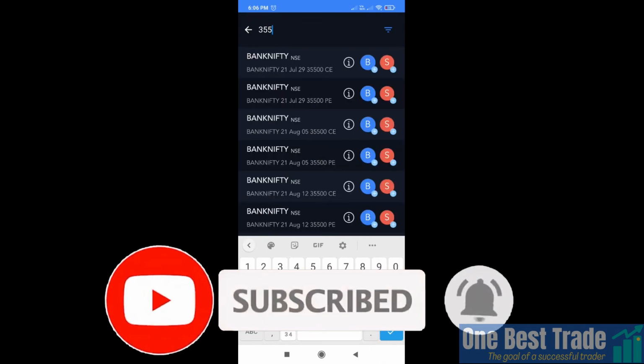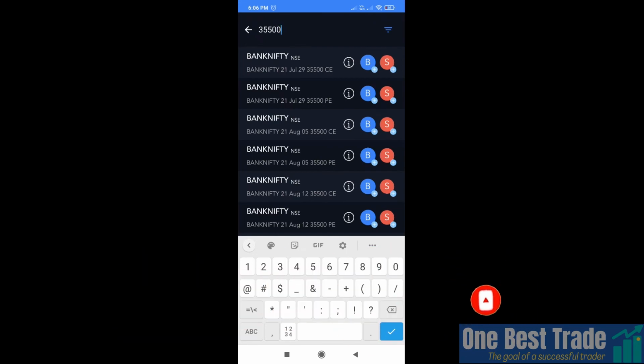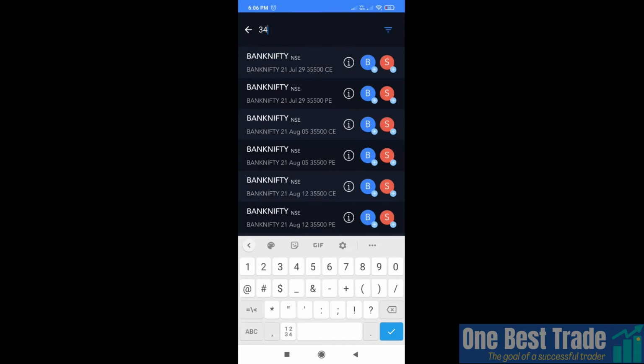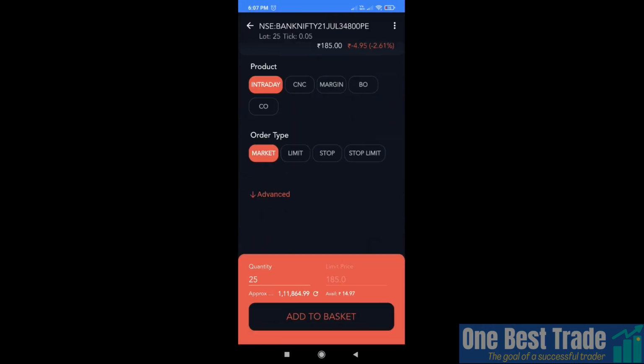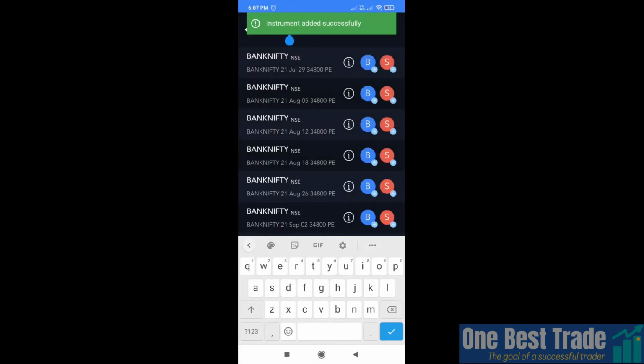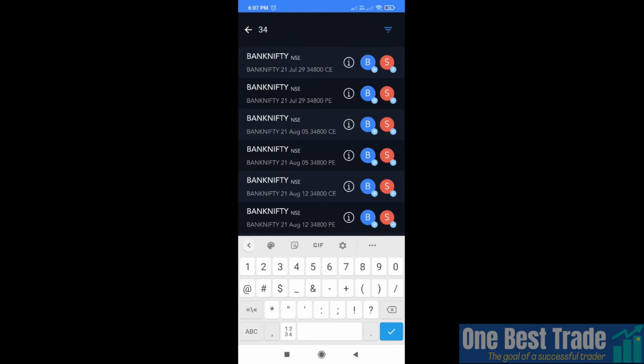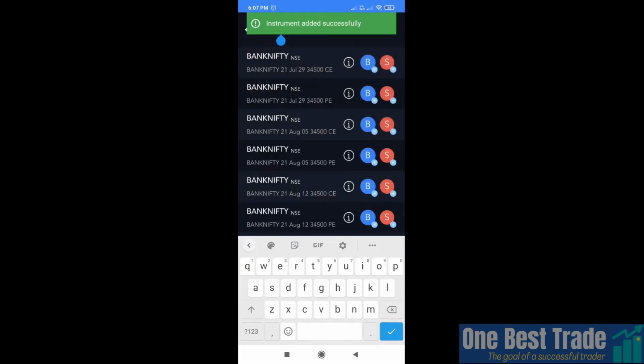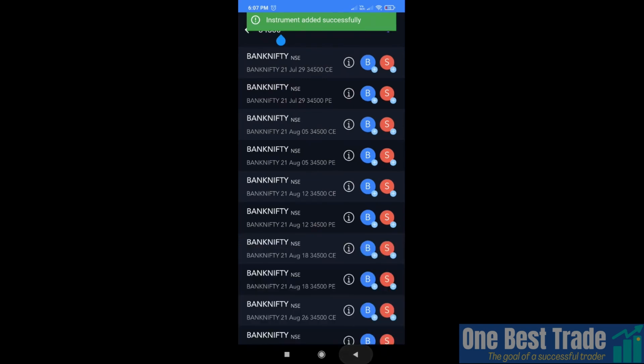35,500 call option as a protection, and then you're going to sell 34,800 put option, and then you're going to buy protection 34,500 put option. Add to basket, press back tab.